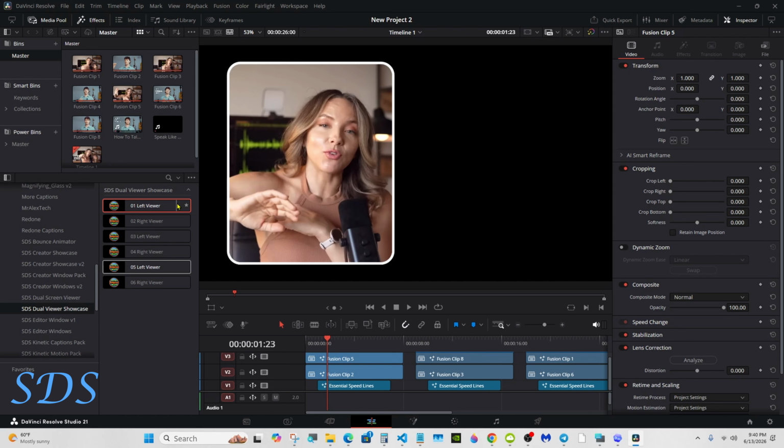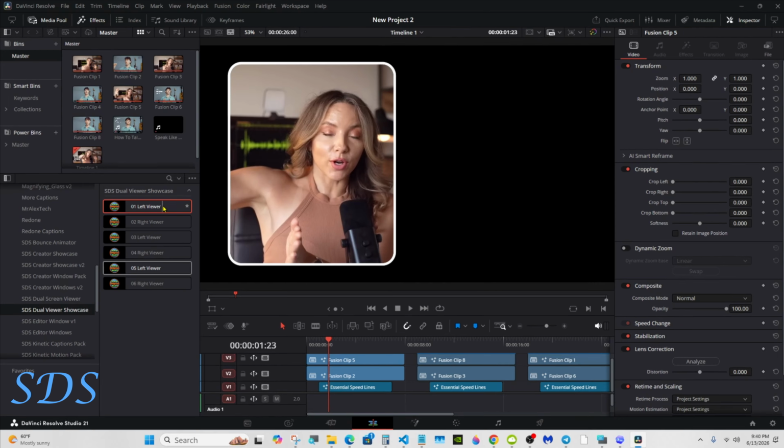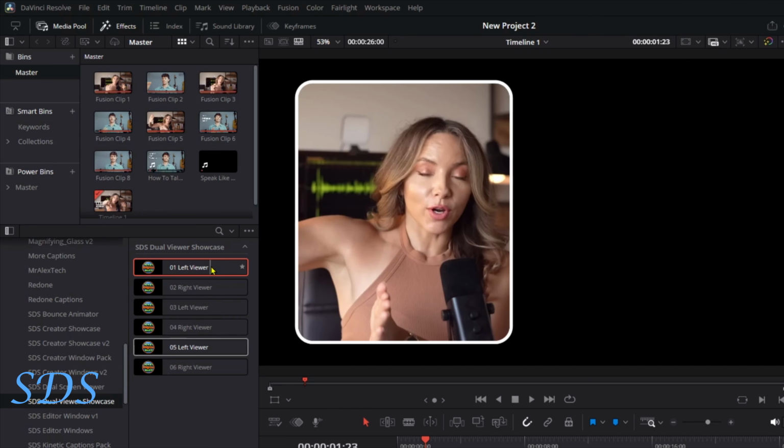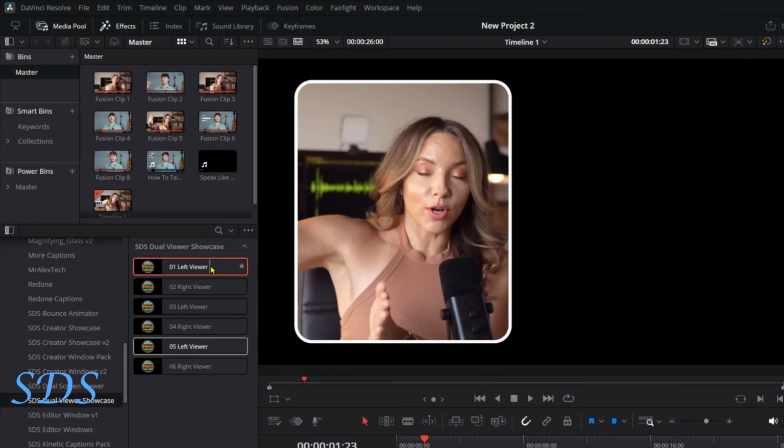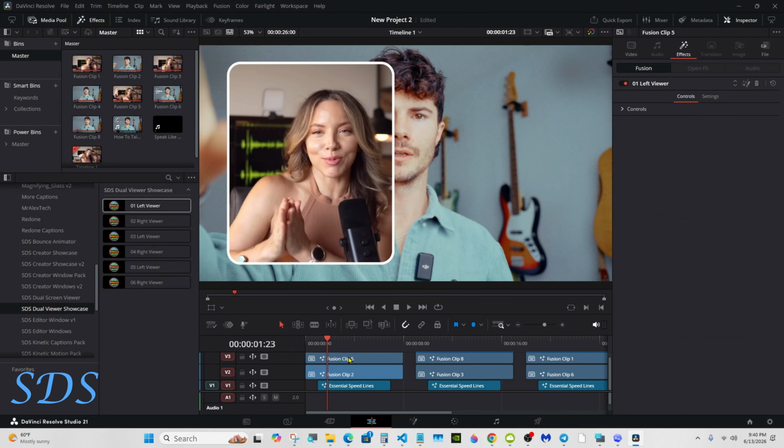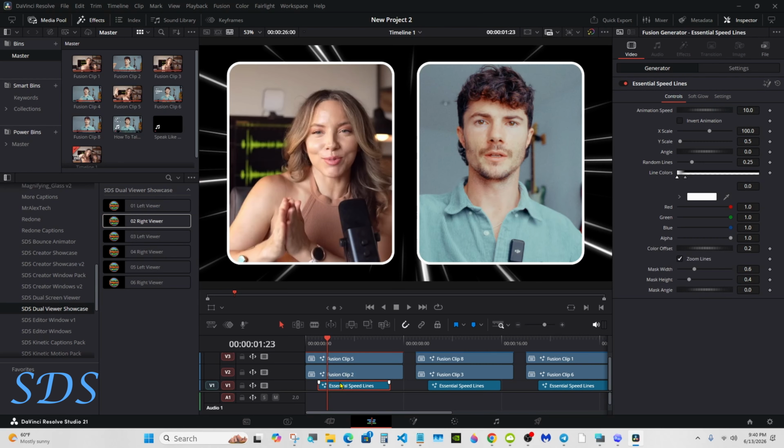The other ones were not animated. These ones open and close. The other ones were static. The way they go on is 01 left goes on the top, 01 right goes on the bottom, and so on. This is just a generator underneath it. So they're transparent. You can put anything you want underneath it.